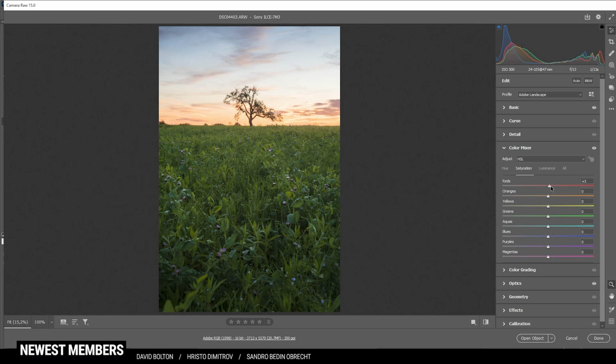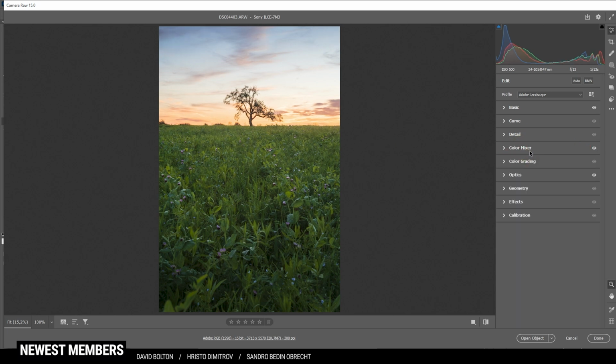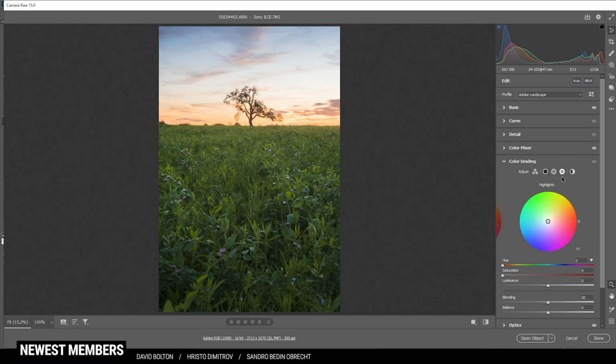Let's switch over to the saturation. Here I'm bringing up the red, orange, yellow, green, and blue saturation. Perfect. Looks much, much better, I think. Now we can tweak this a little more with the split toning for the highlights.